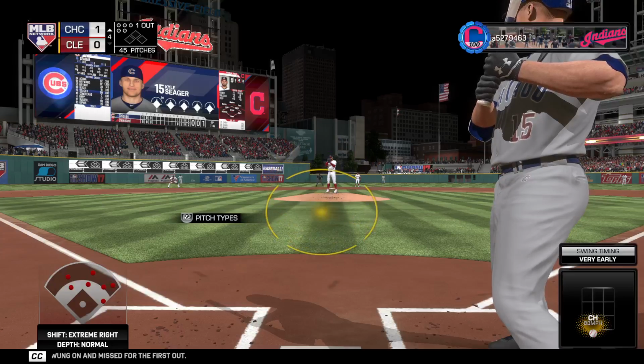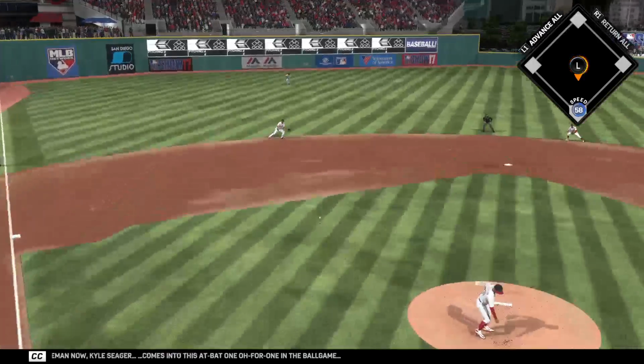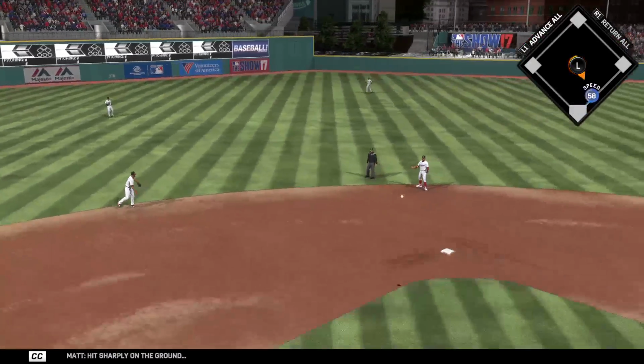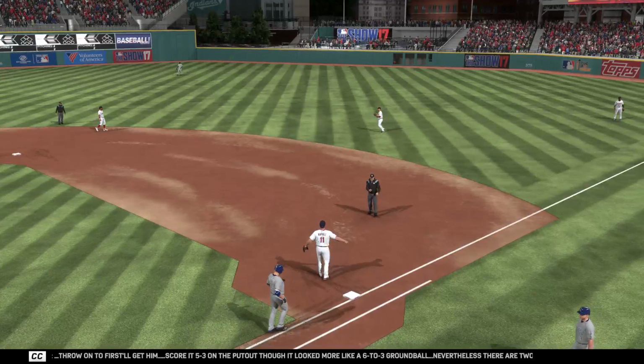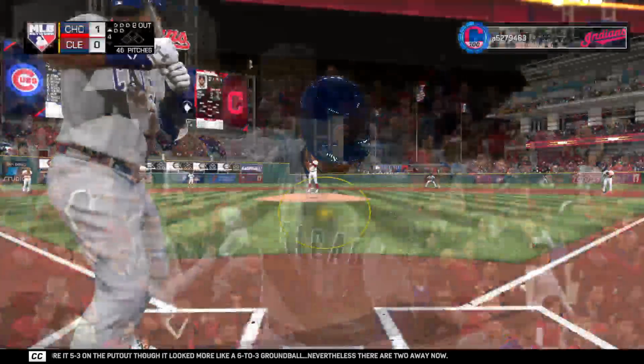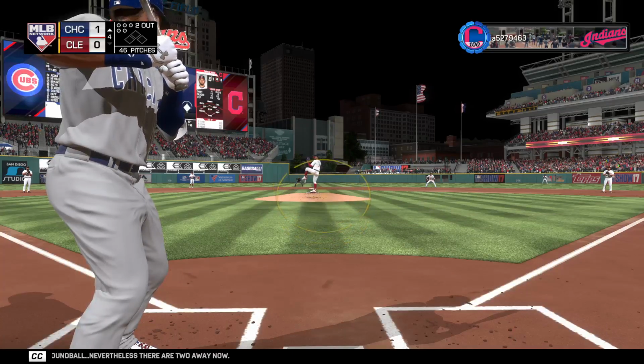Up next for the Cubs. Here's the third baseman now, Kyle Seager. Comes into this at-bat 0 for 1 in the ballgame. Hit sharply on the ground. Throw on to first will get him. Score at 5-3 on the putout, though it looked more like a 6-3 ground ball. Nevertheless, there are 2 away now.